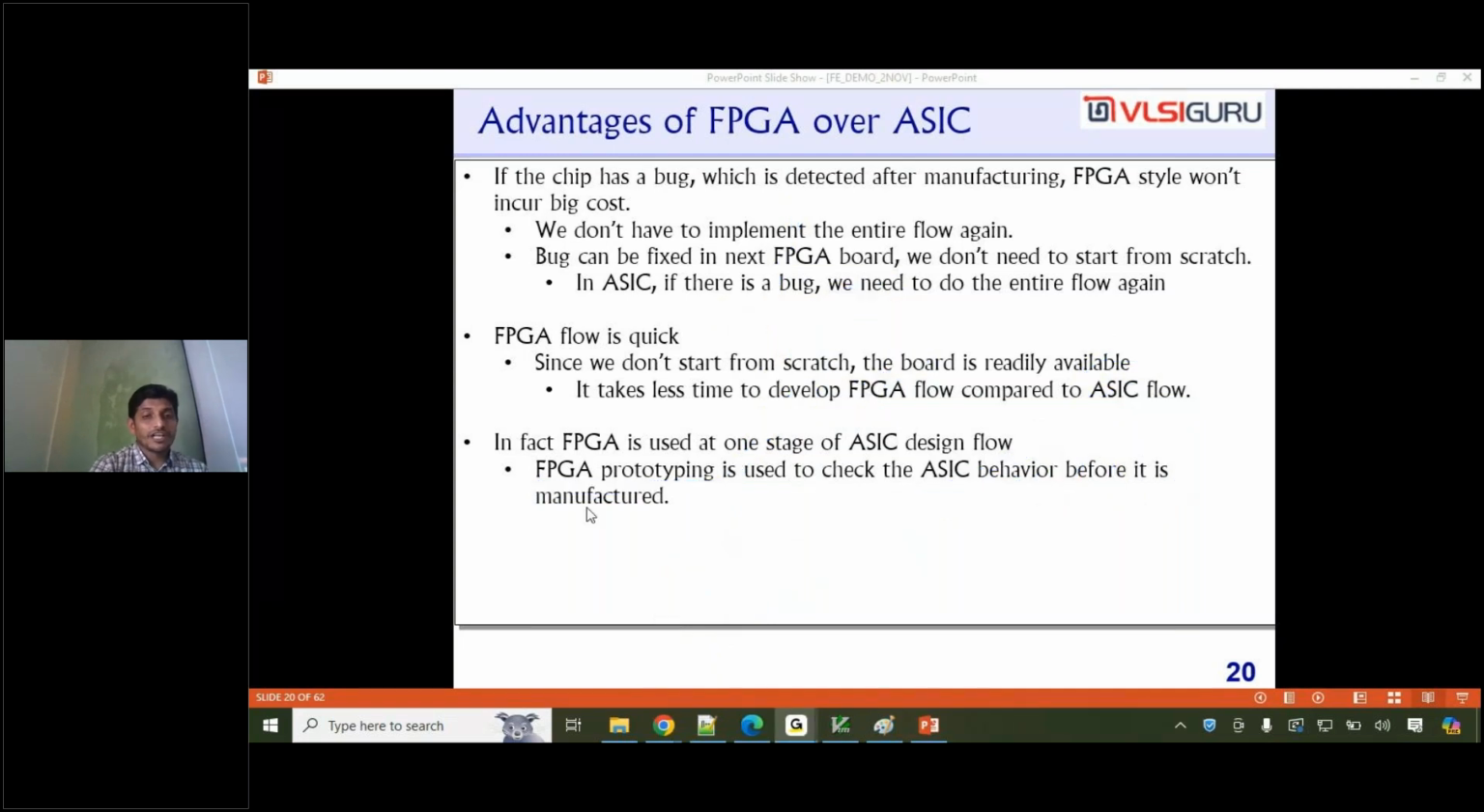So that concept is called FPGA prototyping. Whatever logic you have, implement it as an FPGA first. Check whether that FPGA is working fine. If it works fine, then go ahead with the ASIC flow, go ahead with ASIC manufacturing. Because you have proved that, right? If it is working in the FPGA board, it will also work in the ASIC. So FPGA prototyping is used to check ASIC behavior before it is manufactured.